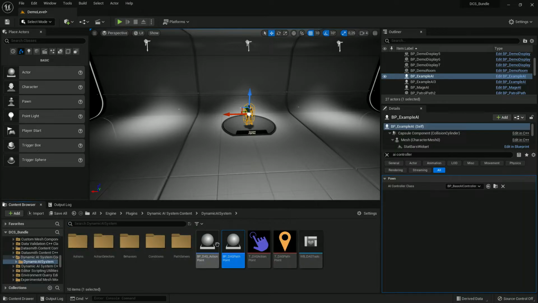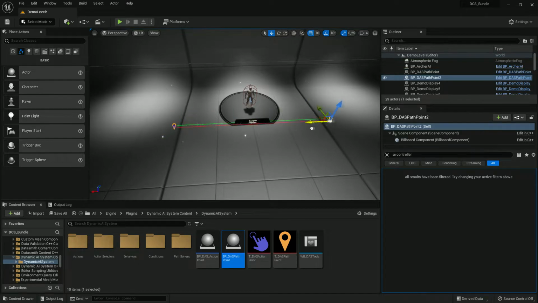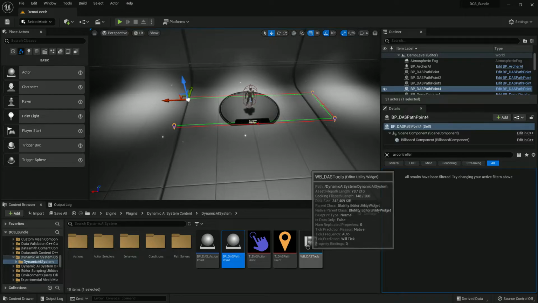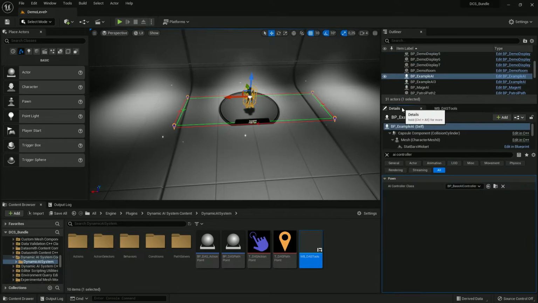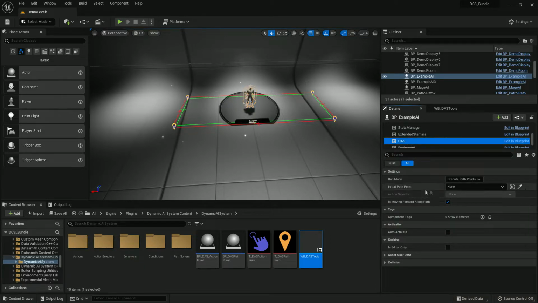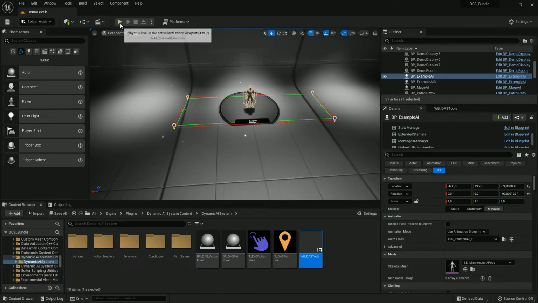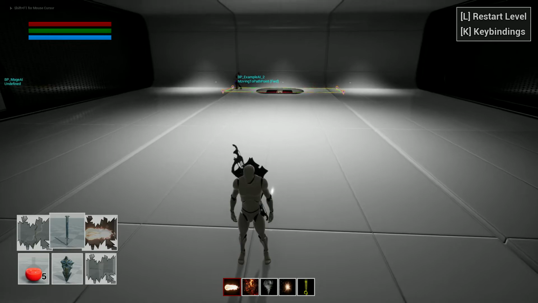So let's create a simple path just to make sure it works. Okay, we can open a utility widget just to get some helper functions. And now inside the AI, let's search for the DAS component and assign one of the path points to it as an initial point. Okay, as you can see, the AI is already moving around the path.